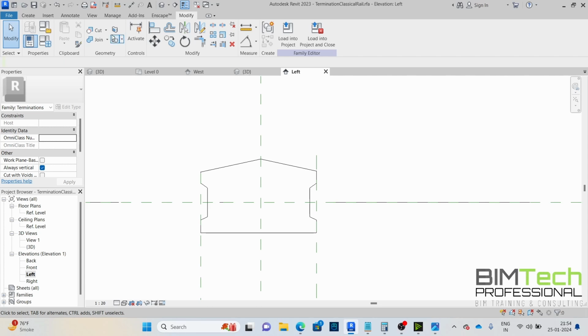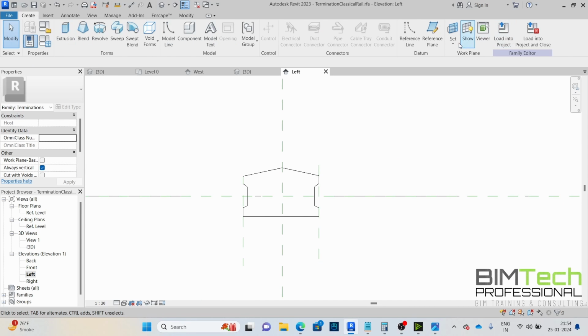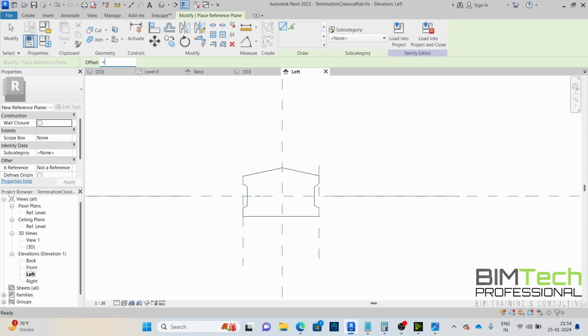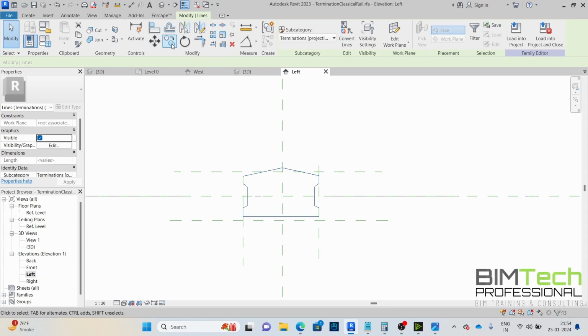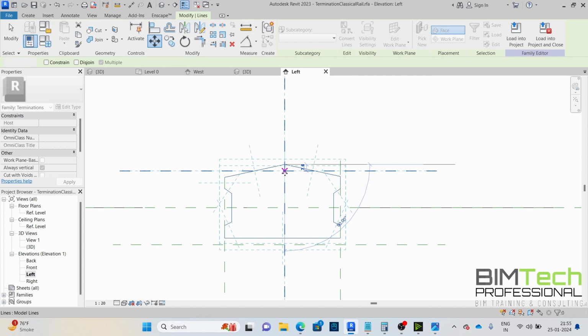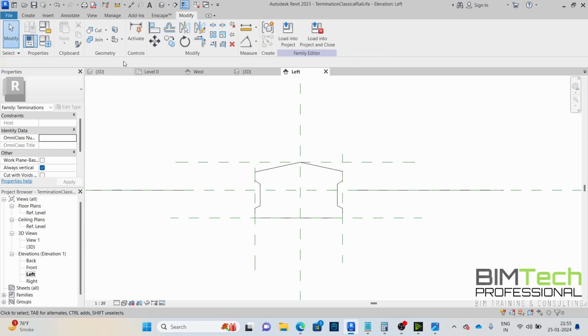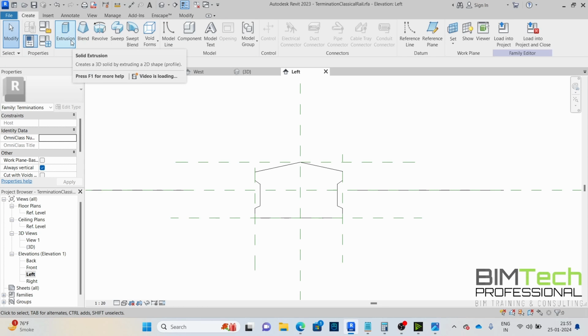So we'll have to measure if it is perfectly in the middle. It's not, it's 86.6. So we'll make a reference plane. We'll make it 86.6 on 2, 43.3. One here, one here. Select the profile. Let's bring this down. That's perfectly in the middle. So now let's create the family again. So we'll have to create a sweep family.